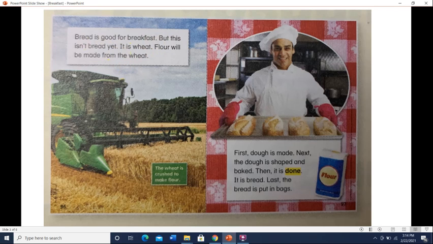Okay, so it says that bread is good to eat for breakfast. But as you see here, this isn't a picture of bread. What is it? This is a plant called wheat. Okay, so what is wheat? A wheat is a plant that farmers grow, and they use it to make a white powder called flour. And we use wheat to make the flour, and we use the flour to make bread.